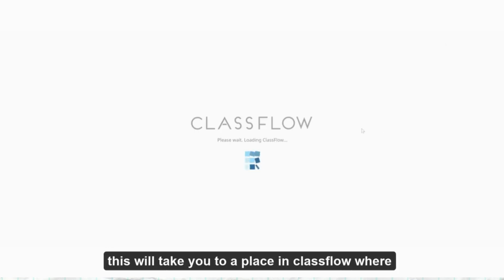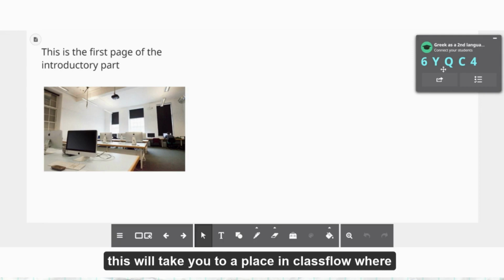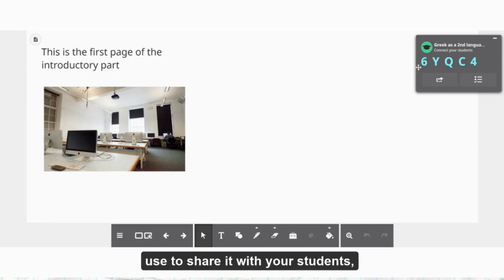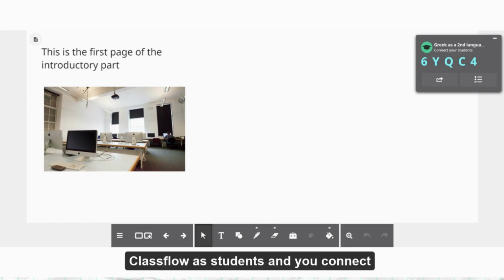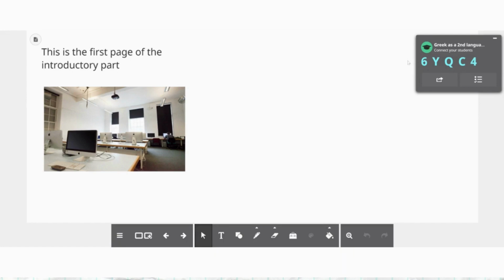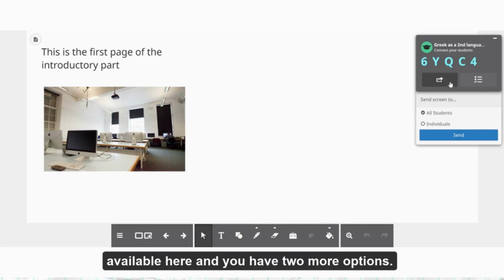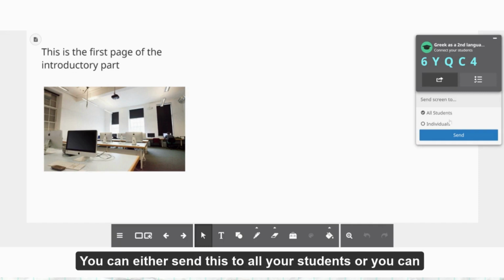Clicking this will take you to a place in Classflow where it gives you information on how to share. So there are 2 options that you can use to share it with your students so that they can look at this slide. One is that they log in to Classflow as students and you connect them to the site, or they log in using this code that is available here. And you have 2 more options. You can either send this to all your students, or you can create little groups and send this individually.